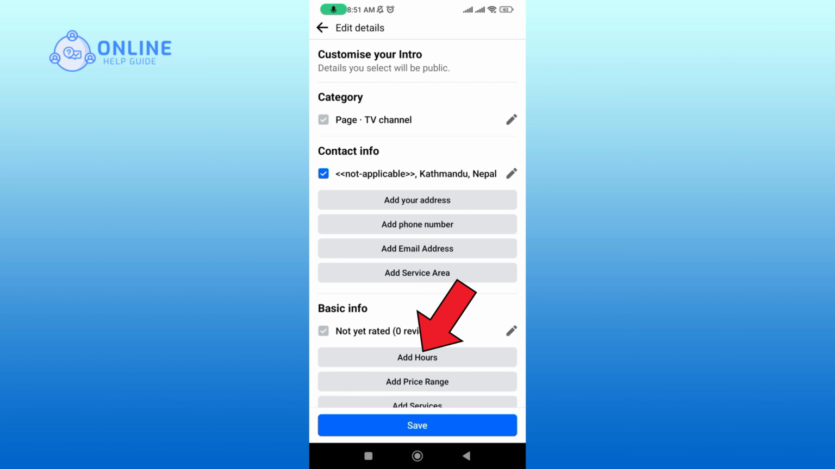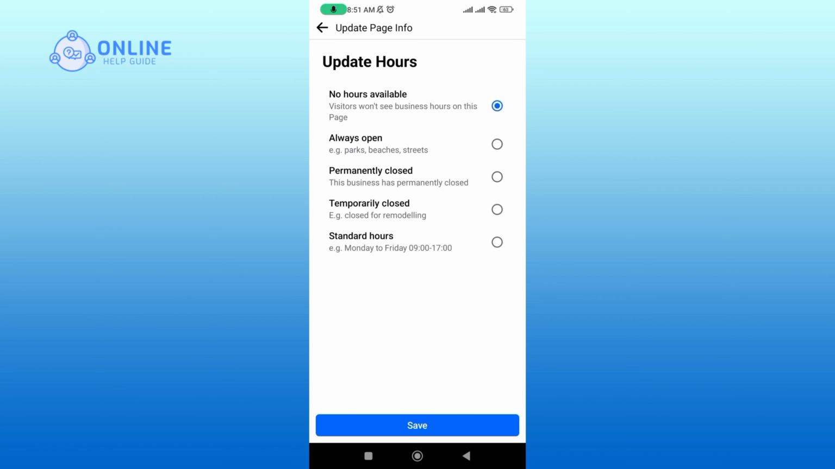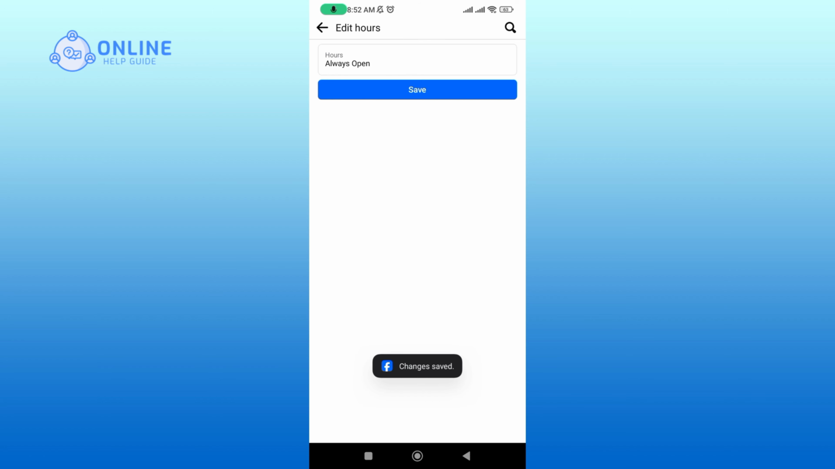Now tap on Add Hours, which is in the Basic Info. Now click on the Hours bar. Then select whatever fits your specific business. Once you're done, tap on the Save button at the bottom of your screen. And this is how you can change Facebook page open hours.